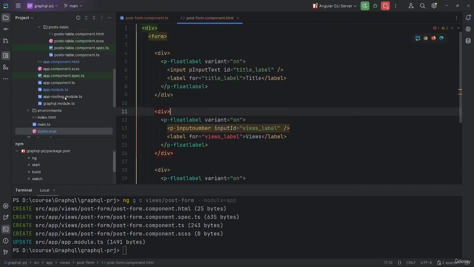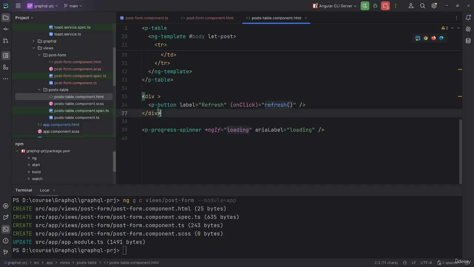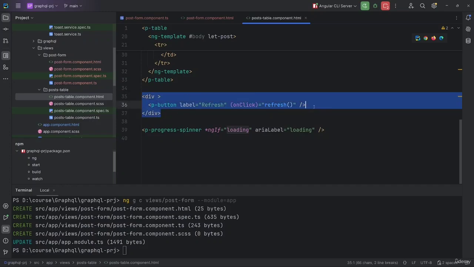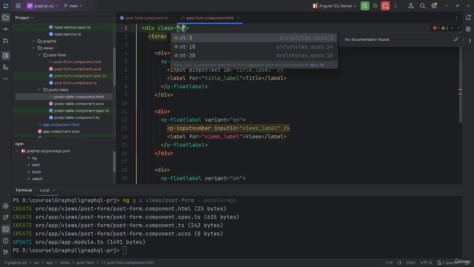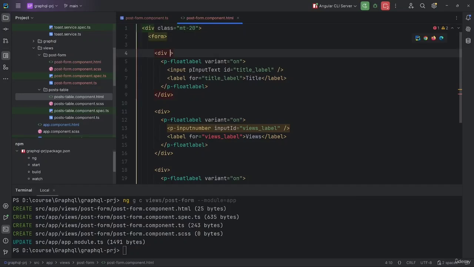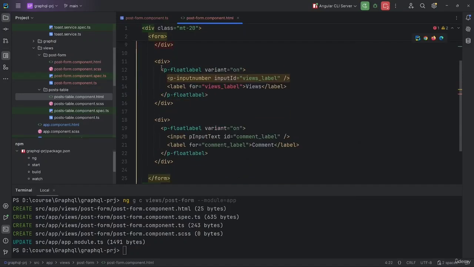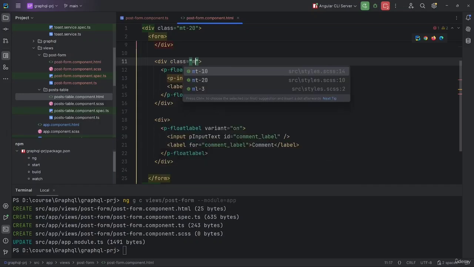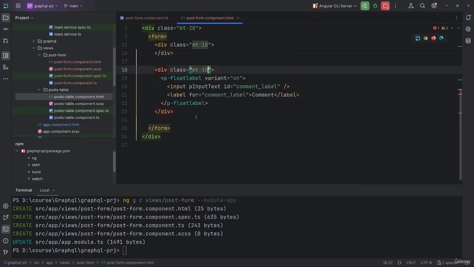Now, go to posts-table.component.html and copy p_button element so we can reuse it in our form. Head back to post-form.component.html, add the class mt-20 to the main div that wraps the entire form. Then, for each inner div inside the form, where the inputs are, add the class mt-10 to create nice vertical spacing between form controls.